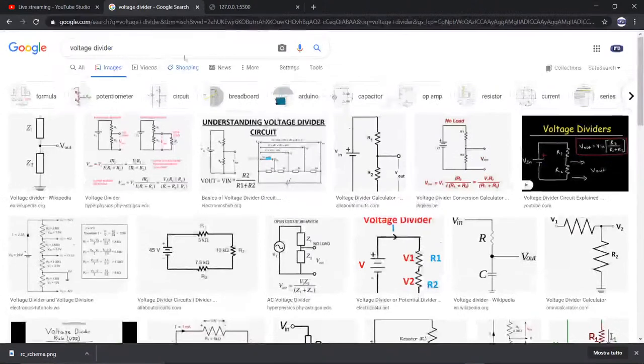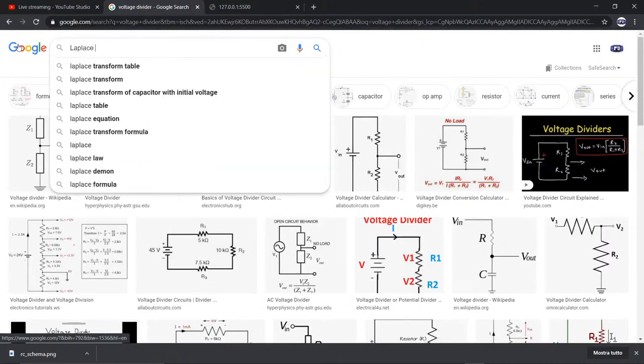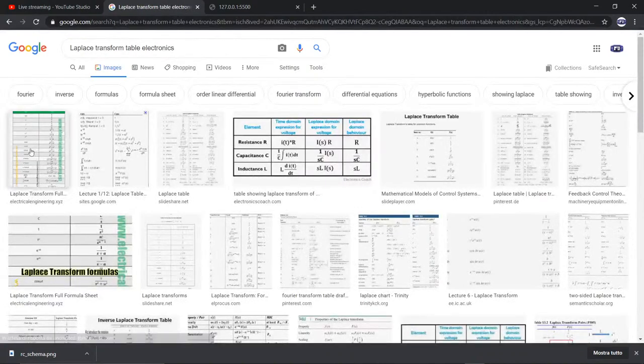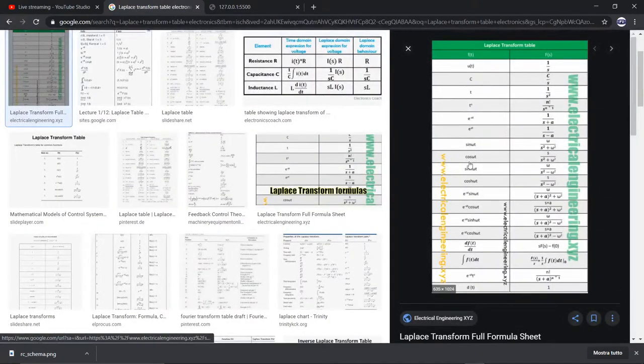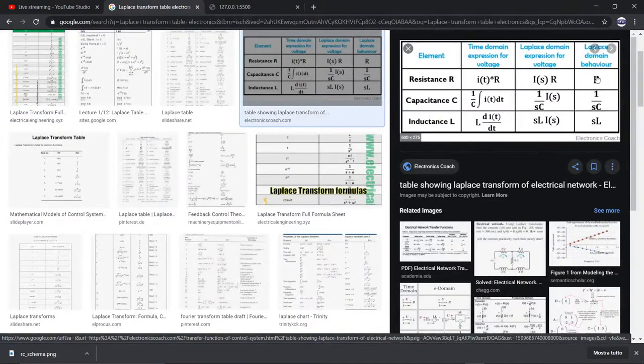So you can pretty much find it, like if you search for a Laplace transform table, electronics, I don't know. Okay, yes, here it is. So basically you can find a Laplace domain behavior sheet. I don't remember a lot. Hello, Andre.